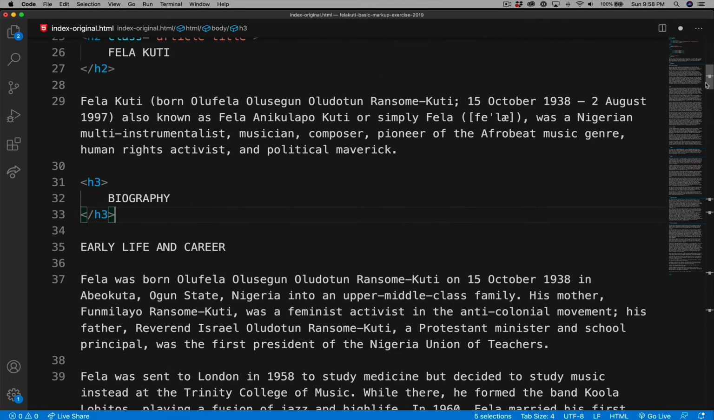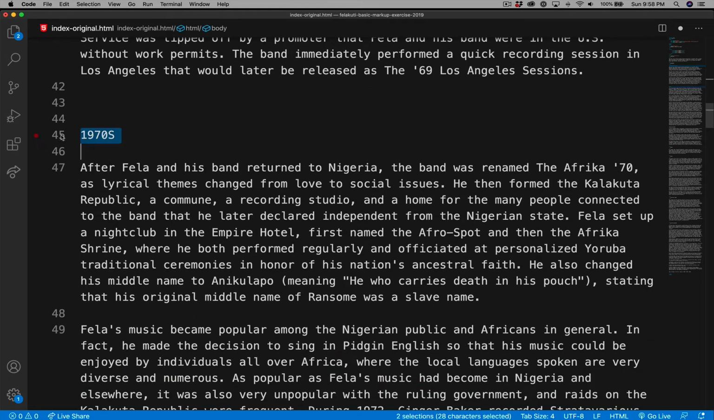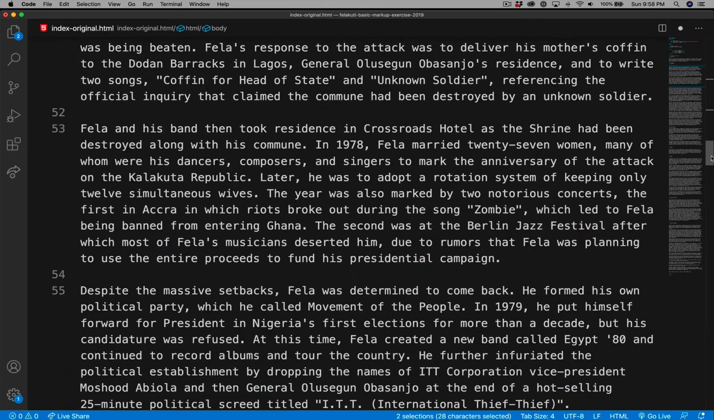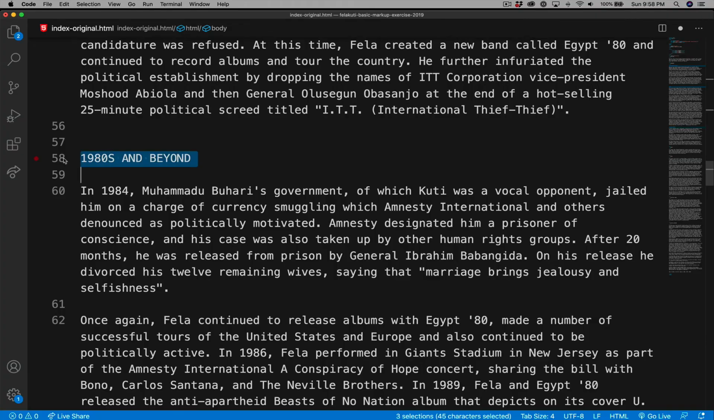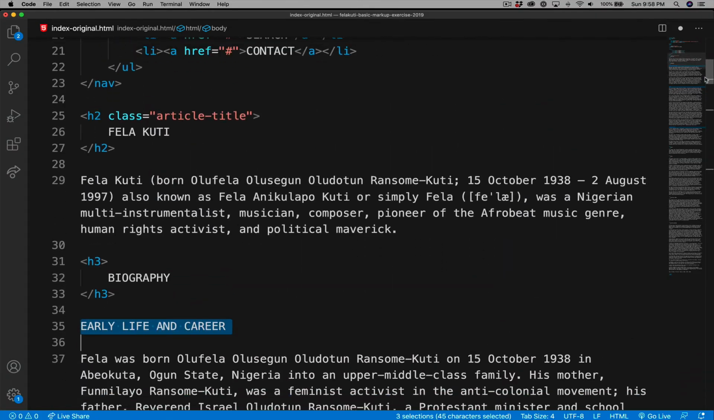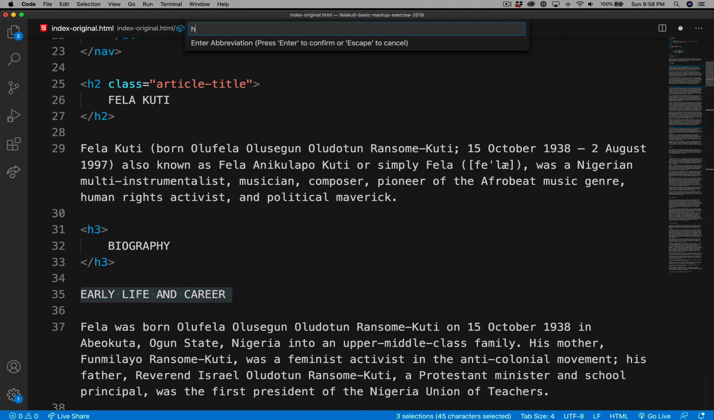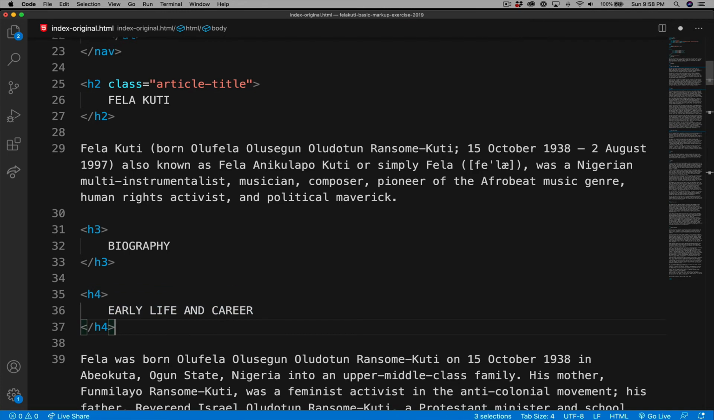Finally, early life and career, which should be a subheading of biography, obviously. 1970s is part of his biography. 1980s and beyond is part of his biography. There I'm going to, again, Command-Shift-P or Control-Shift-P on Windows, wrap with abbreviation. I'm going to put in an H4 here. Great. So we're marking stuff up quickly and efficiently.